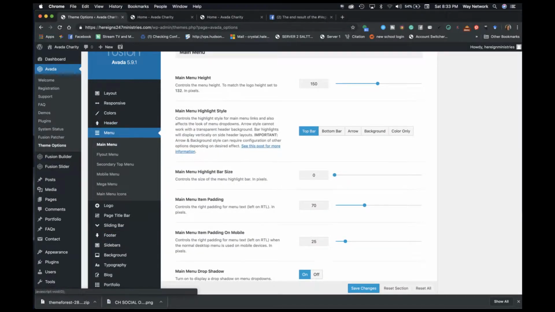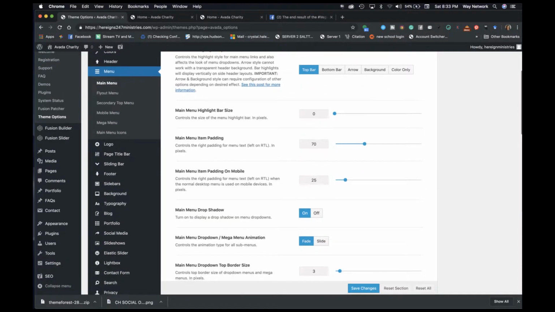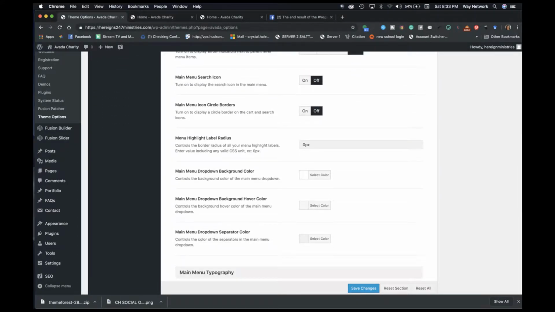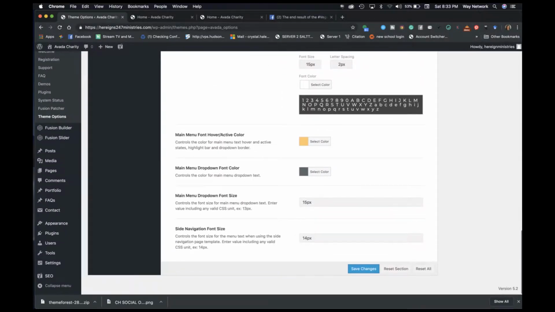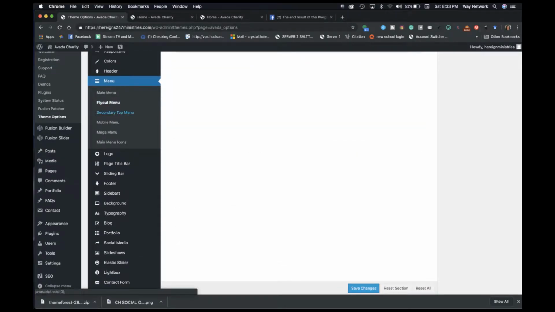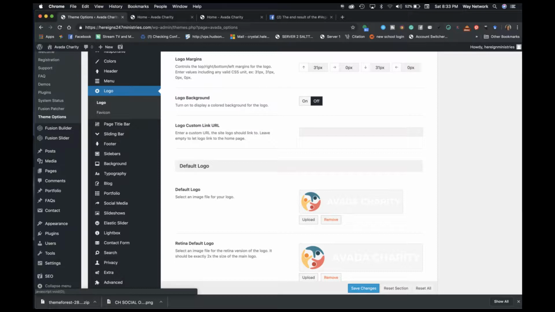Now we're going to the menu. We're going to go to the main menu. It's going to give you the menu height. You can adjust this bigger or smaller. Okay, so it gives you all your menu options, and you can go through each and every one of your menu options and choose it. You can also choose the hover over button, the drop down button. You have all those options there. So if you want to change something, the flat out menu, the mobile menu, all your menu options are right here. Here is your logo area.